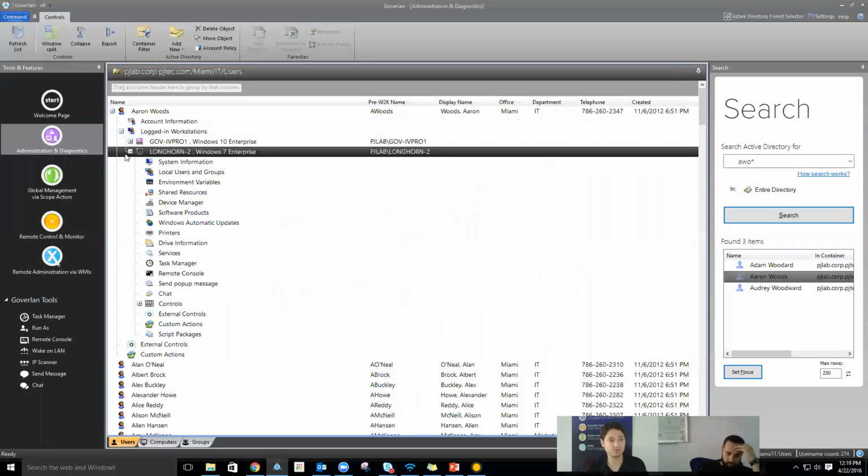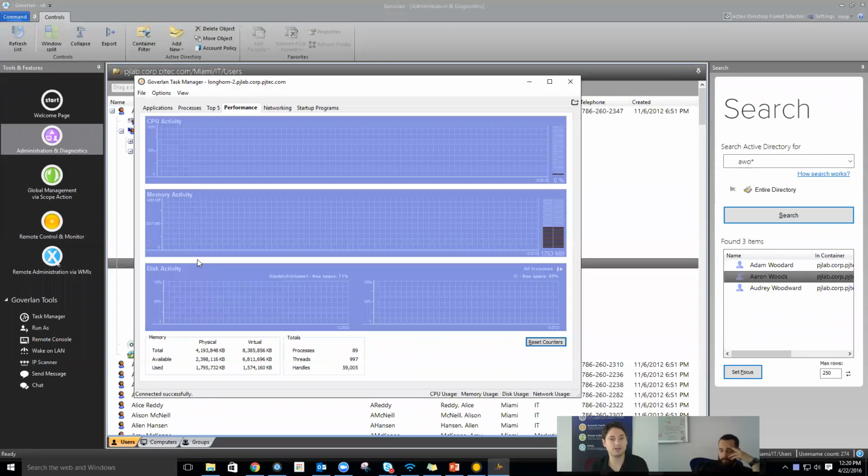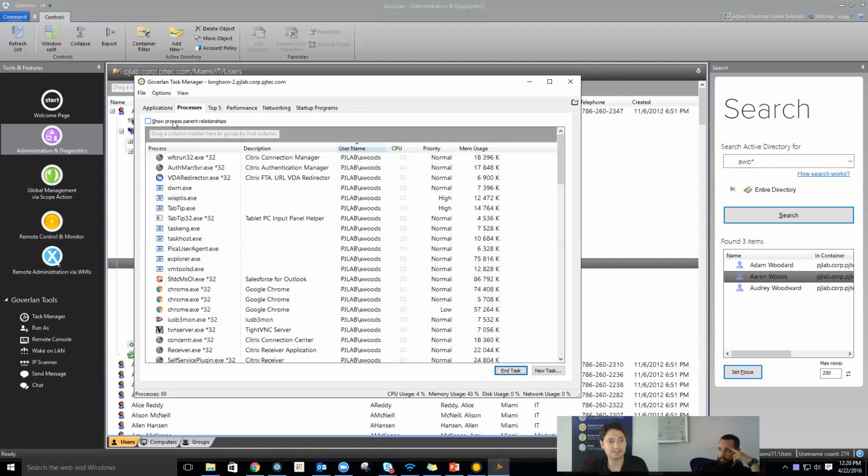Now, once we found the machine we want to support Aaron on, we can expose the administration and diagnostics toolset. And instead of using remote control, if Aaron is having an issue with anything here, I can do this behind the scenes. So let's say Aaron's machine is running a little hot. I don't need a remote control session to see what's going on his machine. I just double click on the task manager. I can see what applications are running. I can see what processes are running.